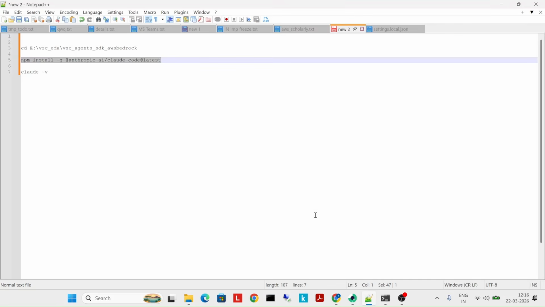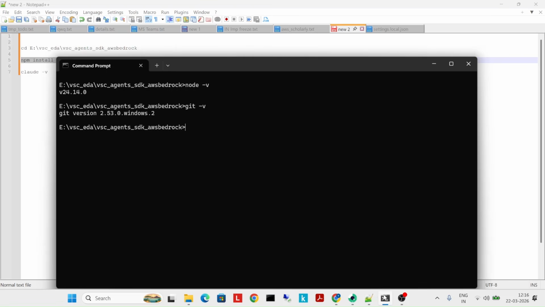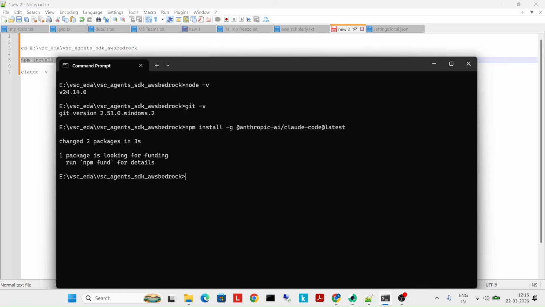So if I go here, for example, I will just see if I have the correct versions of Node. So I have Node already installed. I have Git already installed. Now I'm going to use this command to install the Anthropic Claude Code with the Node package manager. This is just a package manager which is going to install all the things for me and I'm ready to go.